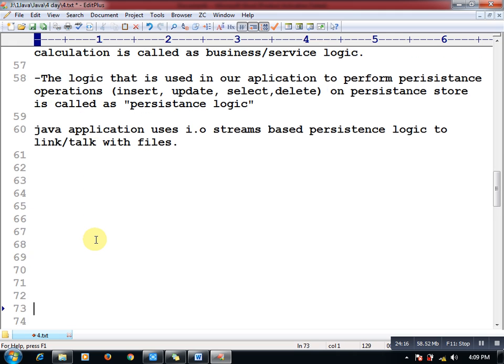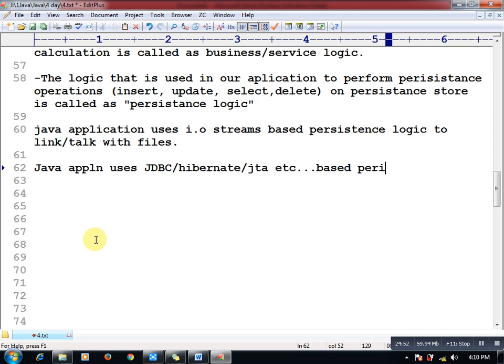A Java application uses JDBC, Hibernate, or JTA, etc. Java and JDBC are based on persistent logic to interact with database software.